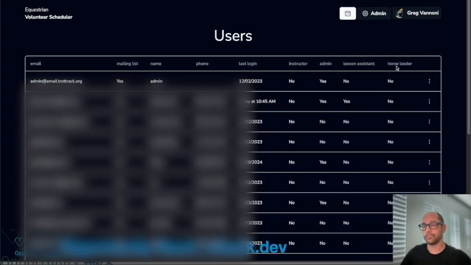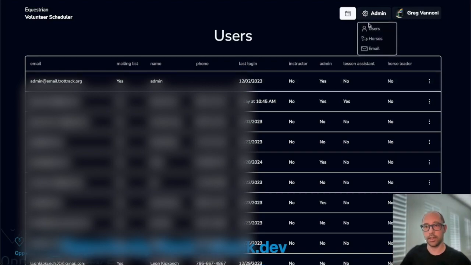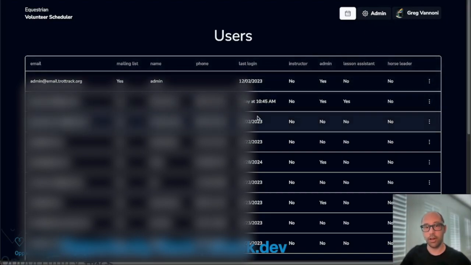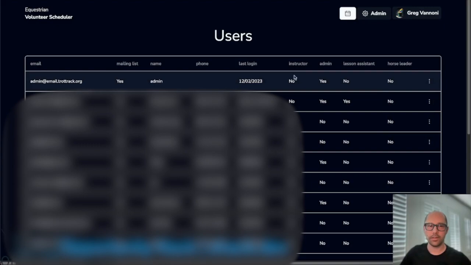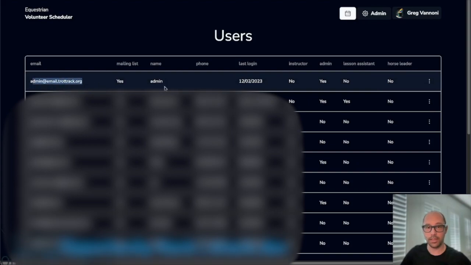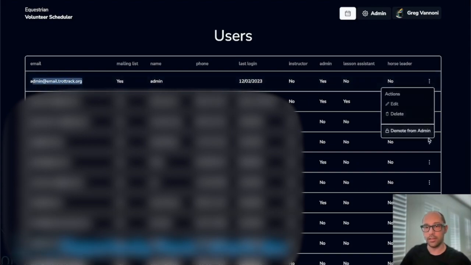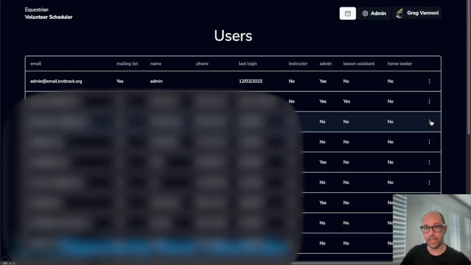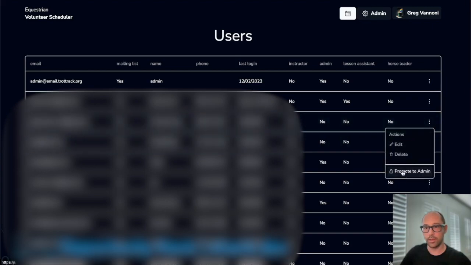As an admin, one thing that you can do is you click on users up here at the top and you'll see all the users you have. So you can't do anything here, but this little icon over here on the right, you can do edit, delete, or demote from admin. This person is an admin. This email address is an admin. You can also find somebody who's not an admin and you can promote them to be an admin.